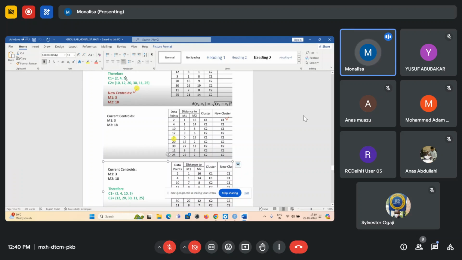Okay, you have to add the elements divided by the number of elements. So when you add these elements and divide by 3, you will get m1 as 3. And you add these elements divided by the number of elements, you will get m2 as 18, right? So here, m1 value is now 3, m2 value is now 18, and these are the data elements we have.